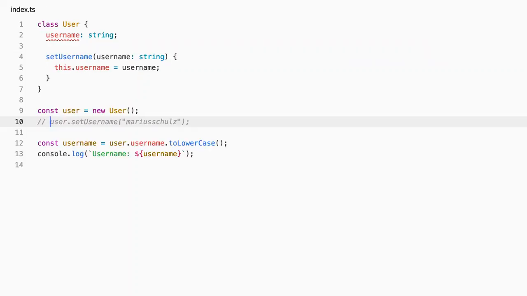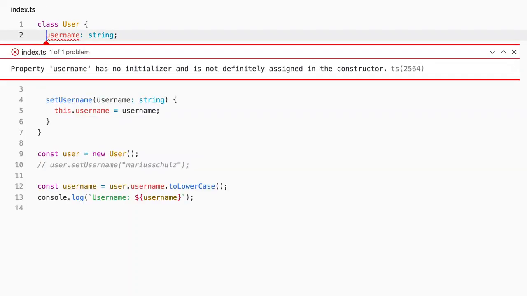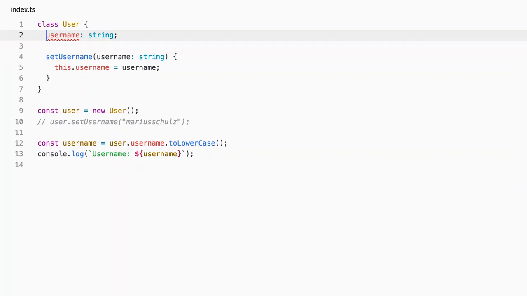If we head back to our index.ts file, you can see that we now get a type error. TypeScript is telling us that the property username has no initializer, and that it is not definitely assigned in the constructor. We're essentially working with an uninitialized property, which is why we get the value undefined. One way to work around this type error is to add the type undefined to our property declaration.